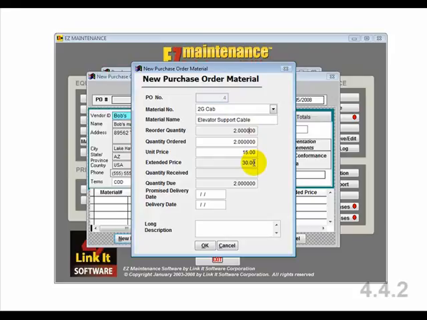The Extended Price field will automatically be filled in with the total cost, which is the unit price multiplied by the quantity ordered. Enter the date on which the item is to be delivered into the Delivery Date field. Then click on the OK button to save the item to the purchase order, or click on the Cancel button if you've changed your mind and no longer want to add the item to the purchase order.